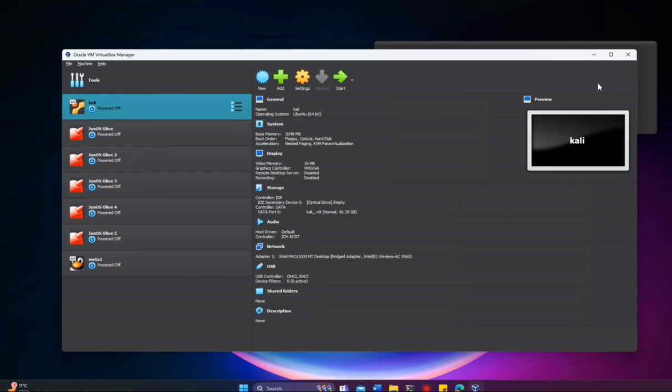For practice purposes. In the next video, I will show you how to install Kali Linux as a virtual machine in VirtualBox. See you then.